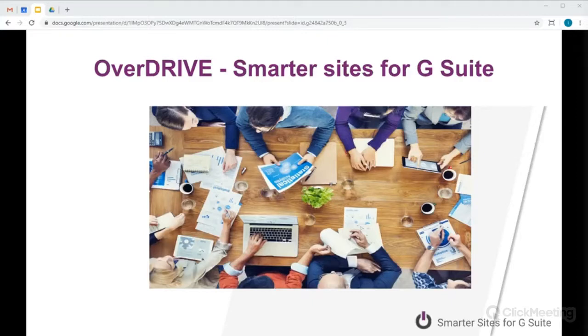With Overdrive, you can set up a great looking site in minutes using content from Google Drive. Today I'm going to create an extranet site for my company, Sandford. We're an office furniture company and need to make our product and marketing information available to our distributors, all without them having to know anything about Google Drive or having a Google account.